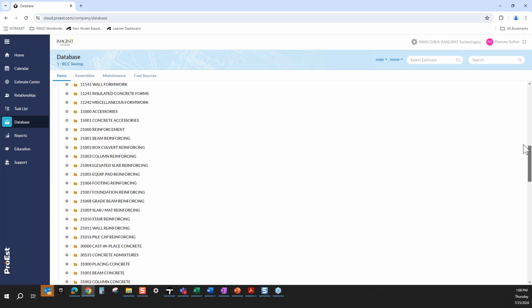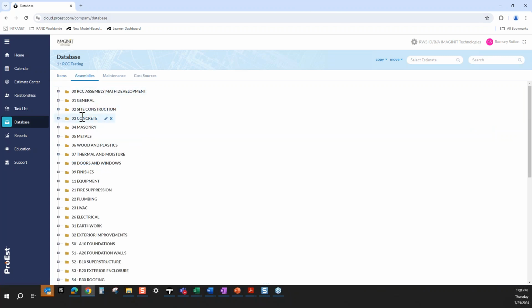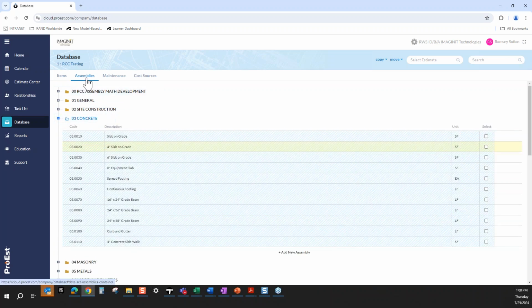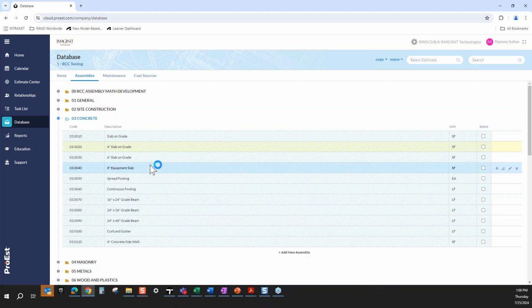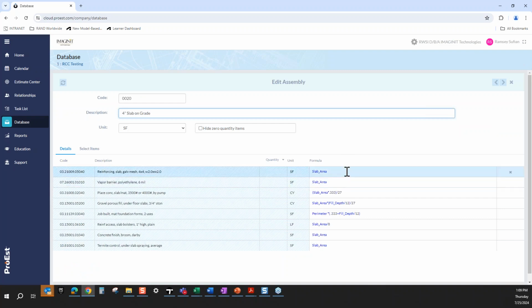Now you might be wondering what all these items can do, right? Aside from pushing them to your estimate and making them an estimate item, what I like to do is build assemblies from these items. So right here, if I go to my assemblies tab, what assemblies are, in a nutshell, are building assemblies based off of specific items within my database. A good example that I always like to use is my 4-inch slab on grade assembly here. As you can see, this is broken out.